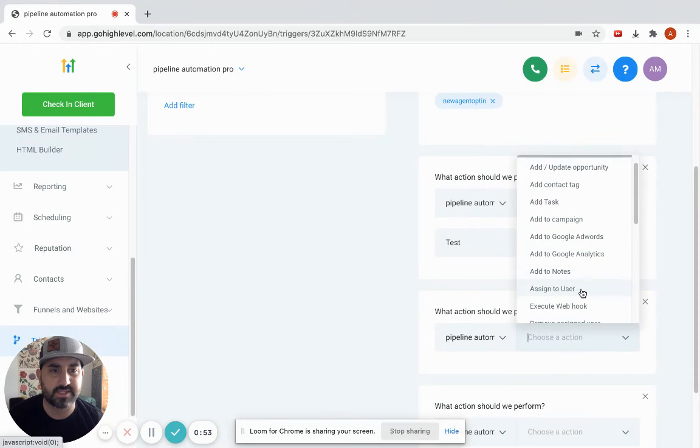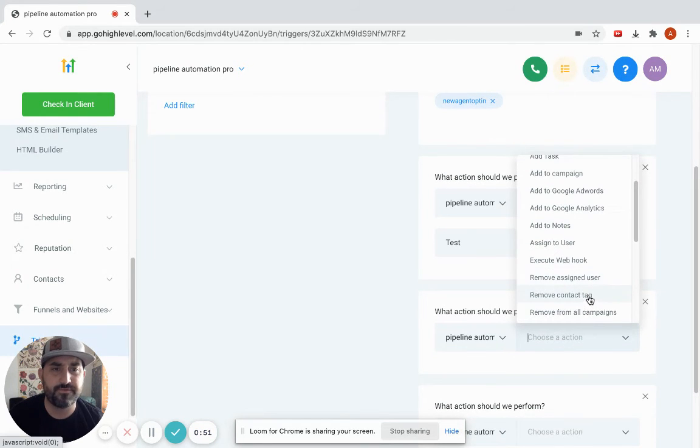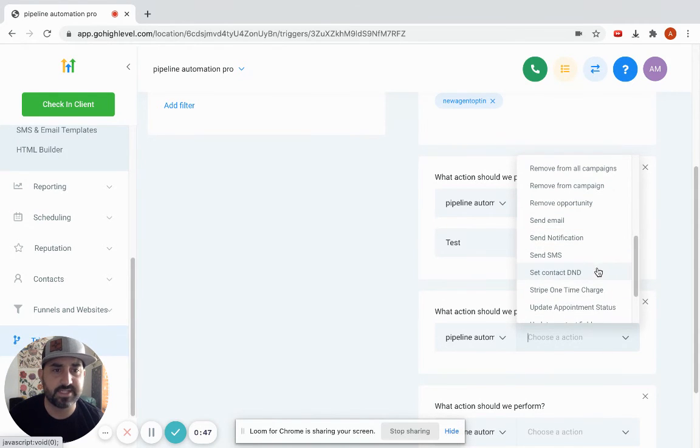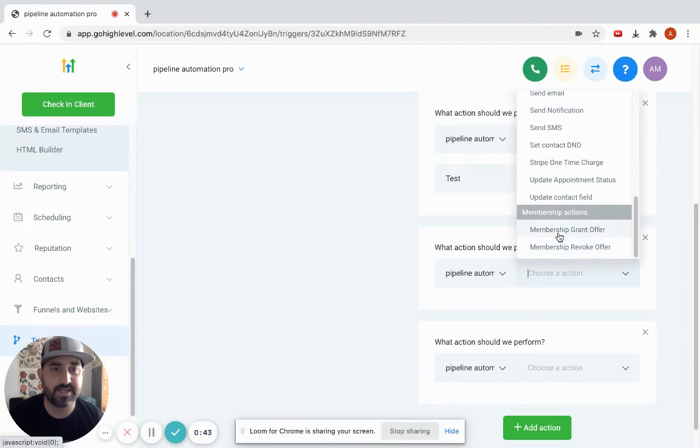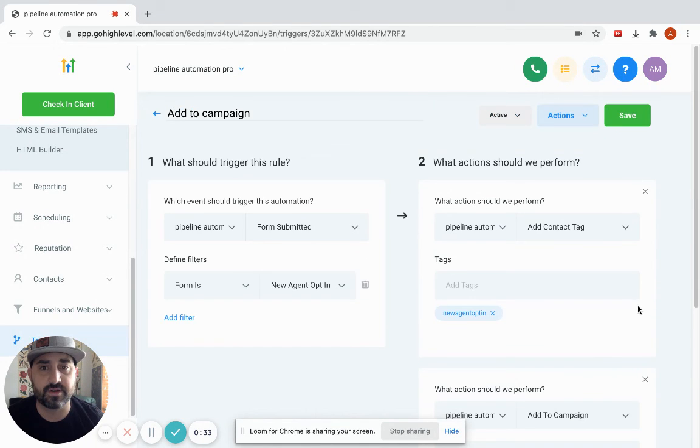You can add notes, assign to a user, remove a tag, remove campaigns, remove all opportunities, send an SMS, all kinds of things, even grant them access to your membership offer. So anybody that came through there gets access to the membership offer for free. There's so many things that you can do with these triggers, and it just takes a little bit of work.